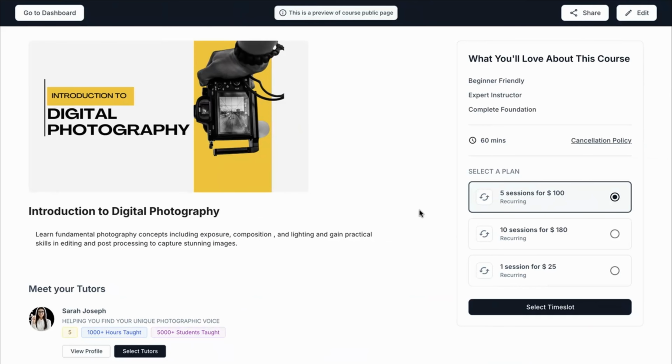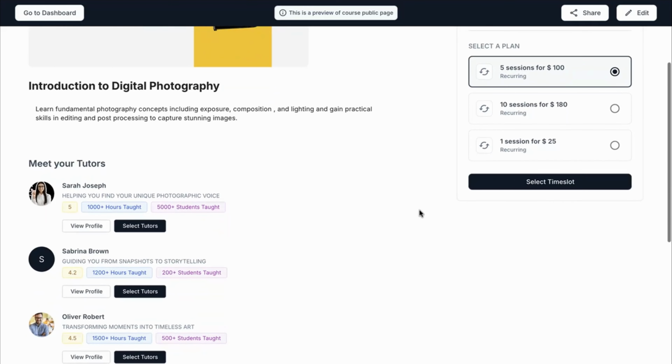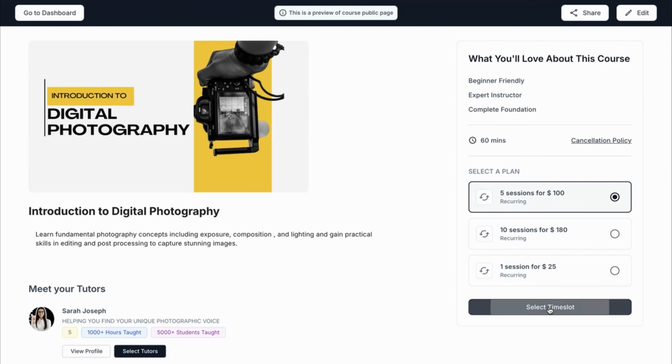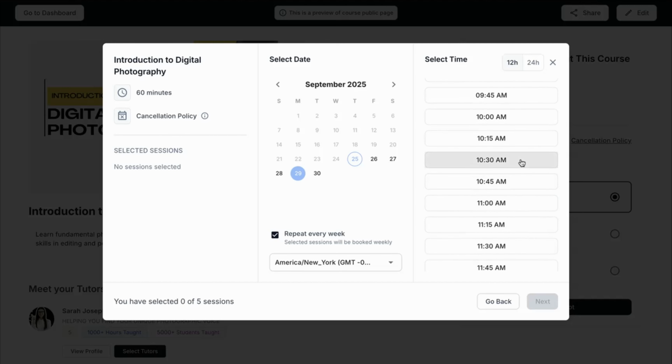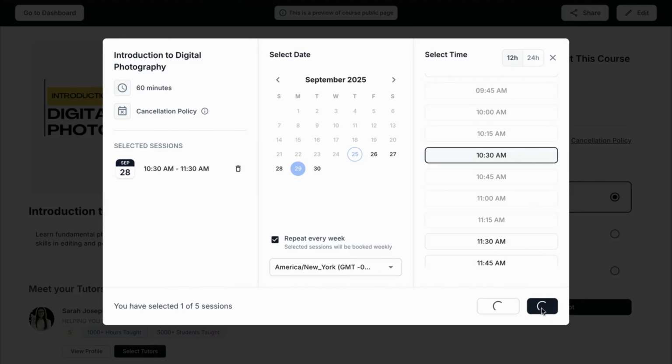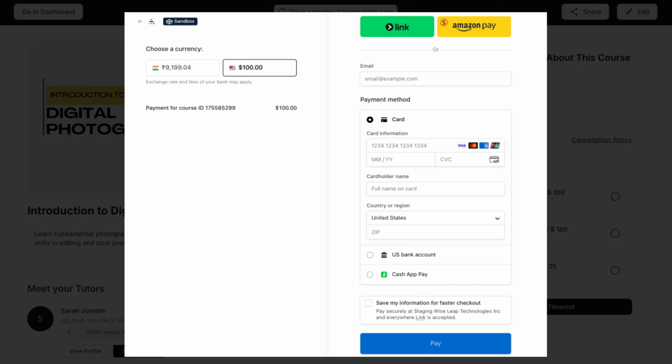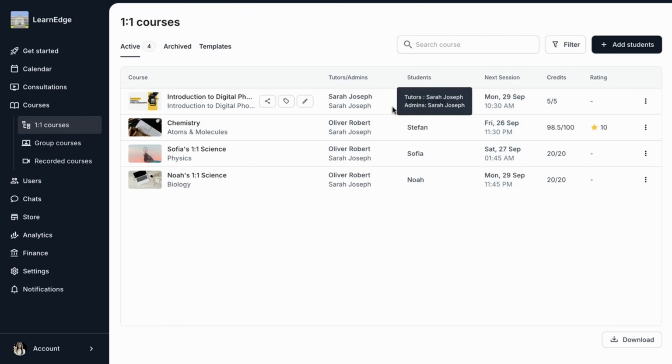For customers, the flow is seamless. Once they select a payment option, they'll choose a time slot with their preferred tutor based on availability. They can even book recurring sessions to hold their spot indefinitely. After completing payment, the new course appears under the one-to-one courses section, and both the admin and tutors are notified instantly.